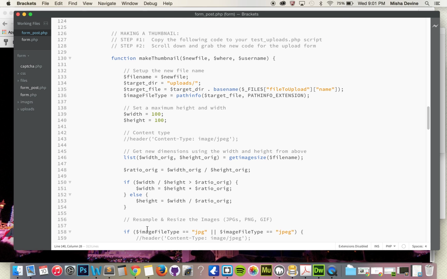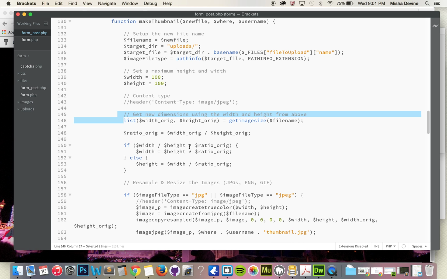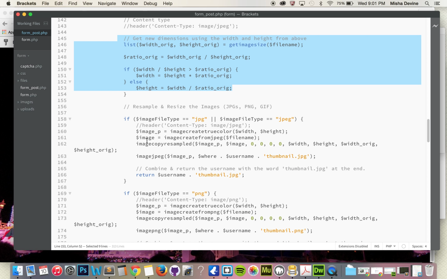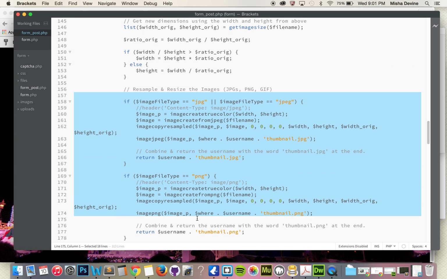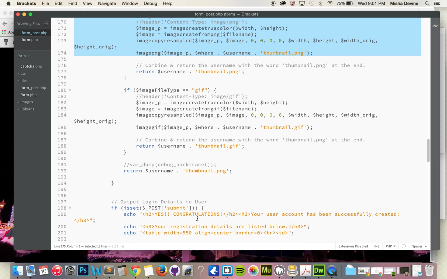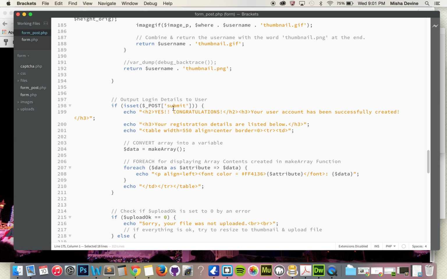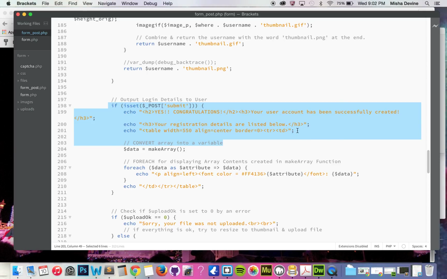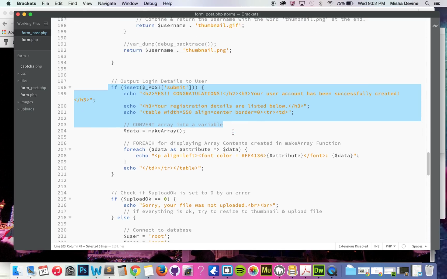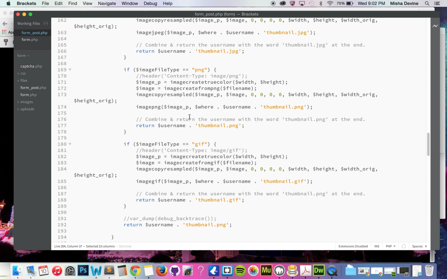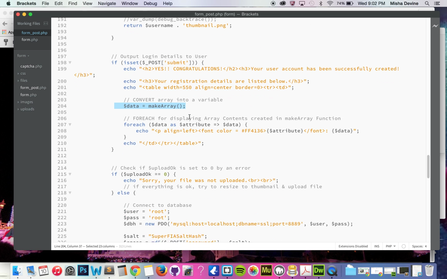And this is getting the image size from that. And this is all about the image. If it's a PNG, a GIF, etc. So then if everything comes back correct, it's going to spit this out. Username has been created, registration details, etc. What we saw. What here I called the data make array. I call the make array function, and I called it there.